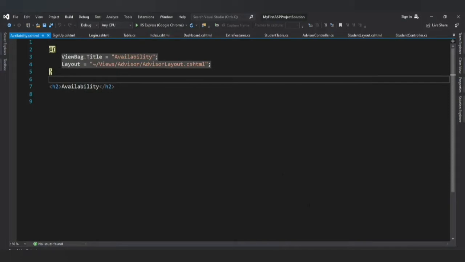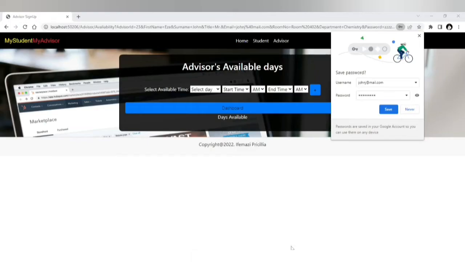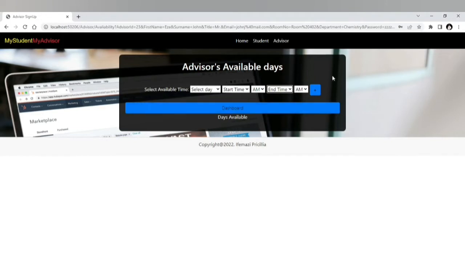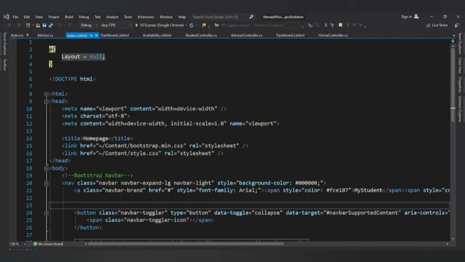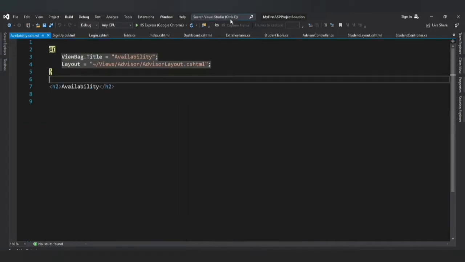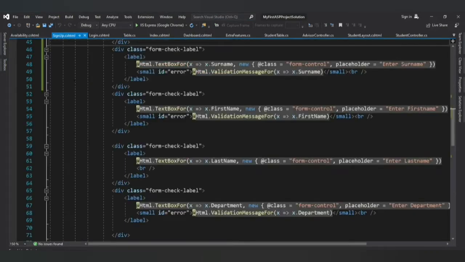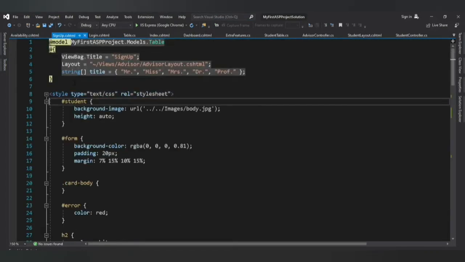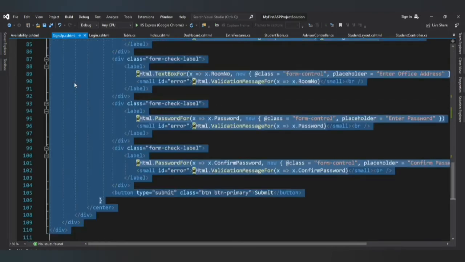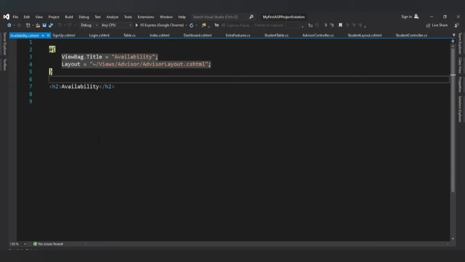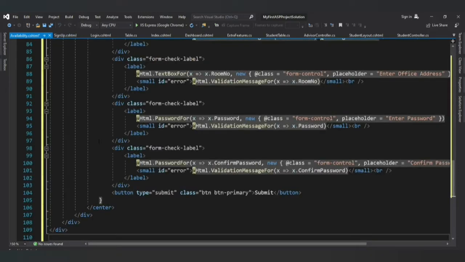Okay, so from the demo, this is what it looks like. So we're going to take maybe the sign up and replace it with the necessary details. Okay, so where's the sign up? And Ctrl C. Replace this.